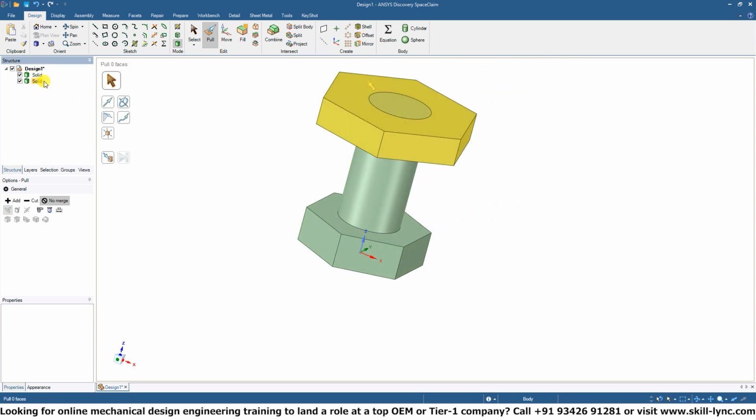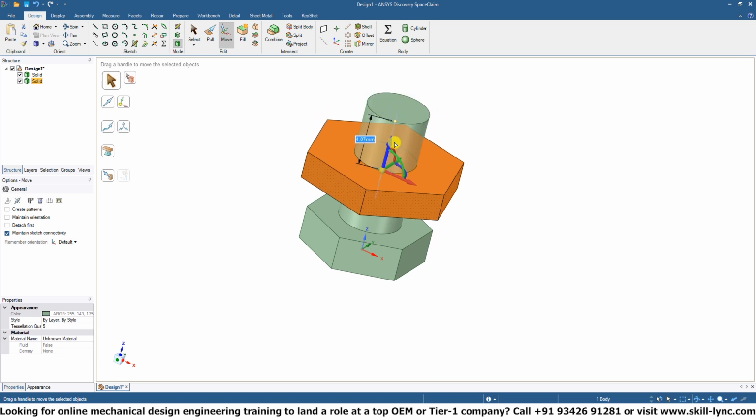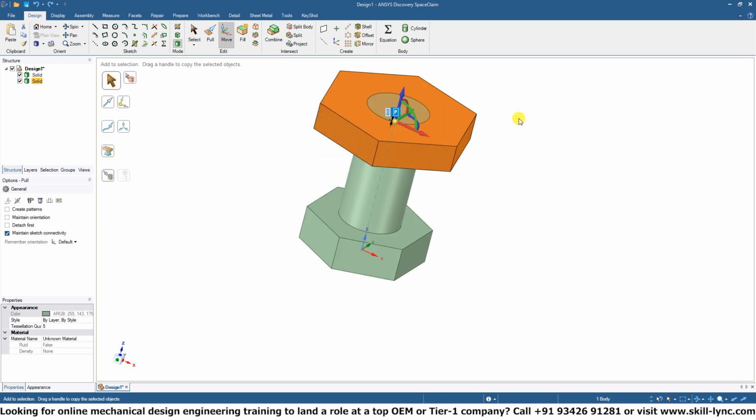And if you wanted to, you can click on the nut, you can hit move, which we'll discuss later on, and you could move this nut up and down on the bolt to change its position.